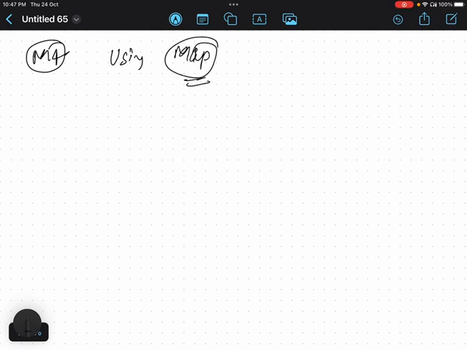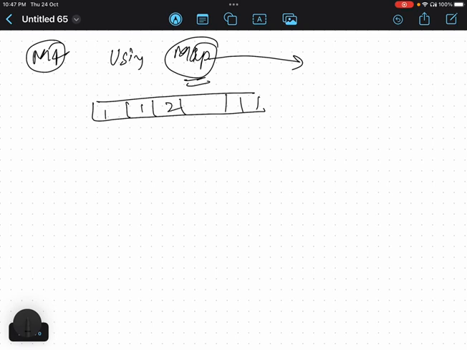Okay. Now, what is a map? We know a map contains key-value pairs, isn't it? Like here, this was the input elements: 1, 1, 2, 2, 3, 3, and 4. This is a map. Now what we will do inside this map, we will assign key-value pairs.